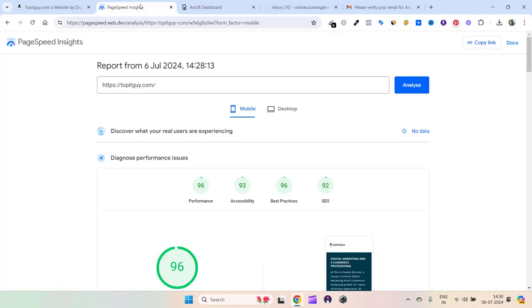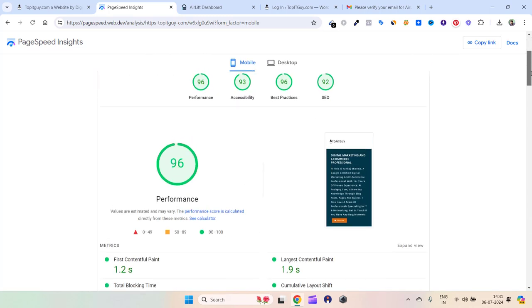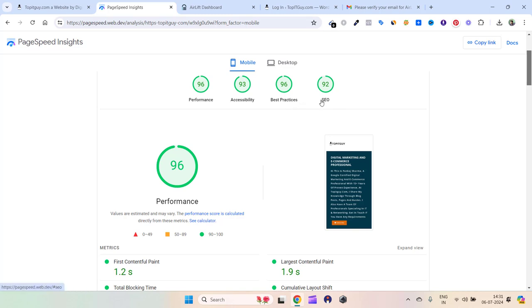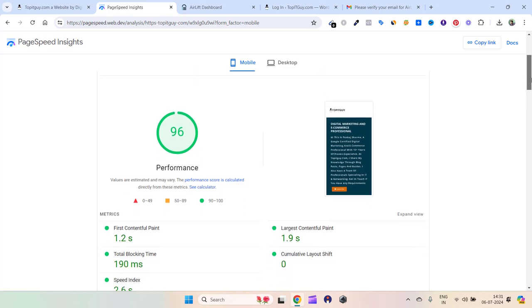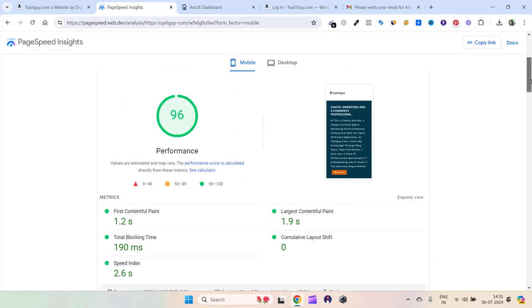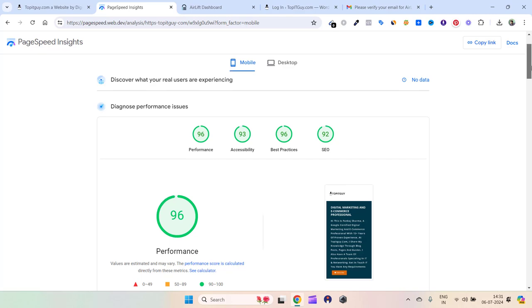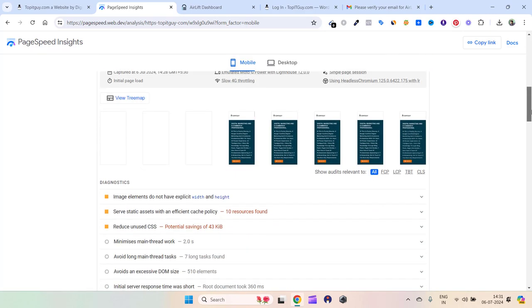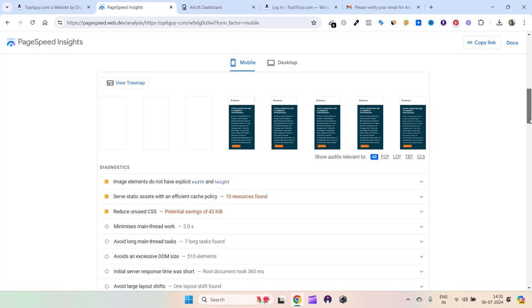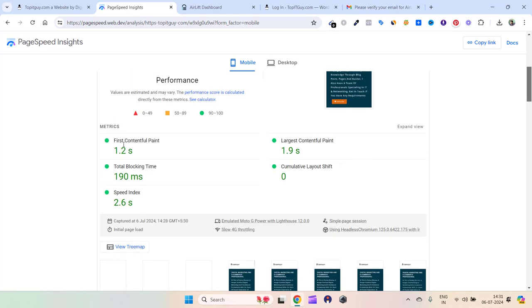In the meanwhile, let's see if this has finished. Okay, so here you can see the PageSpeed Insights website has analyzed my website and it has given it 96% for performance. Accessibility is 93%, 96% is best practices, SEO is 92%. So you can see I have above 95 score on pagespeed.web.dev, and if you see, everything is working fine. The main important things are first contentful paint, largest contentful paint, and speed index. These things are pretty much inside the green, so I'm very happy with this.